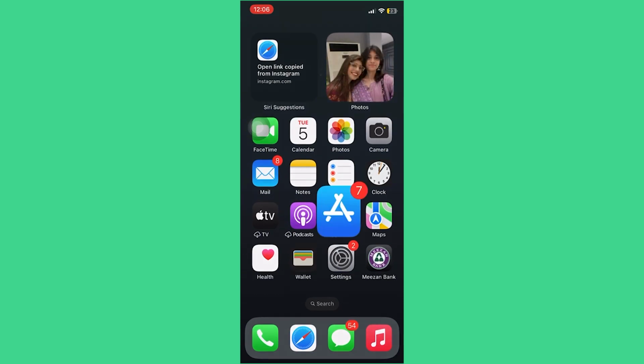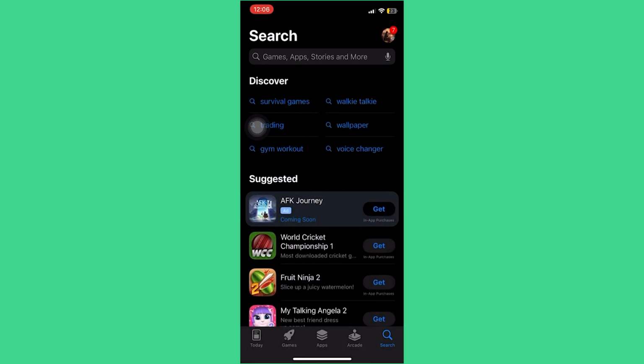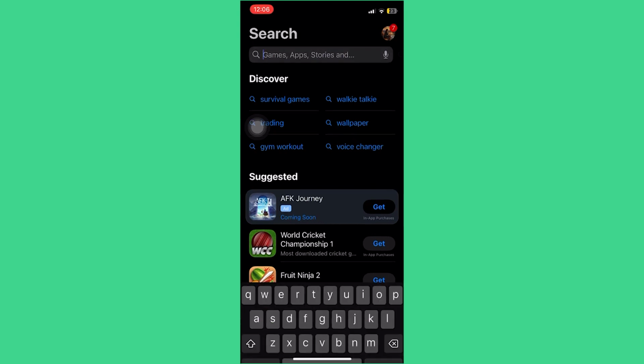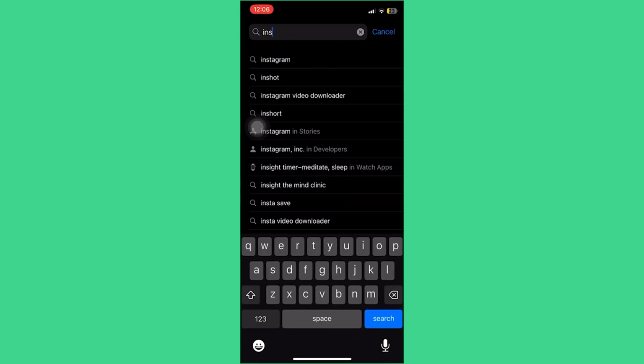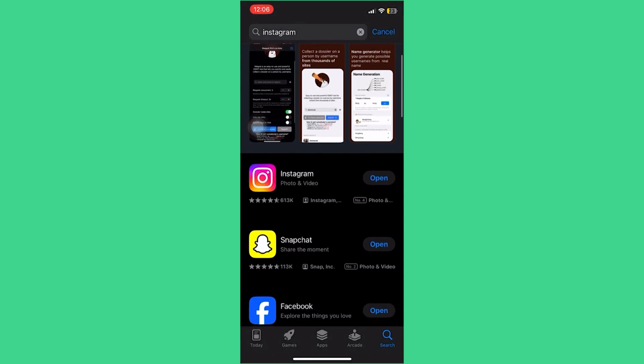Let's get started. If you have a problem with Instagram loading slowly or flickering and lagging and you don't know what to do, don't worry. I got you covered. First of all, what we're going to do is check if our Instagram is up to date. So what we're going to do is open App Store. In here, type Instagram, and as you can see, my Instagram is up to date.